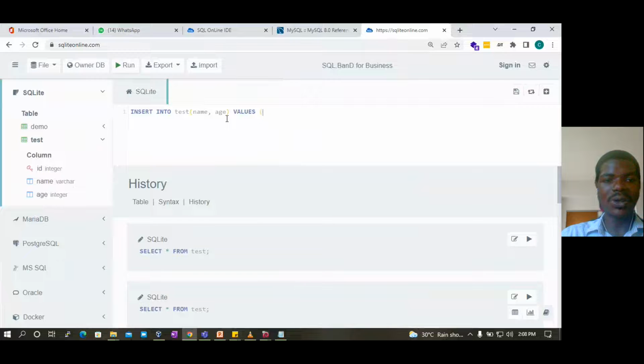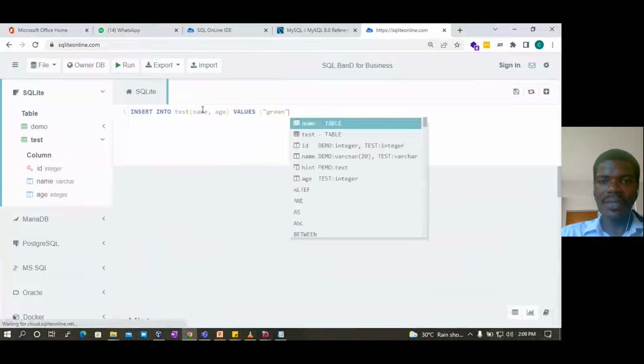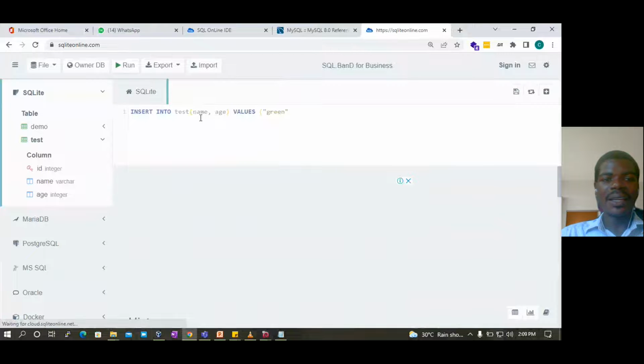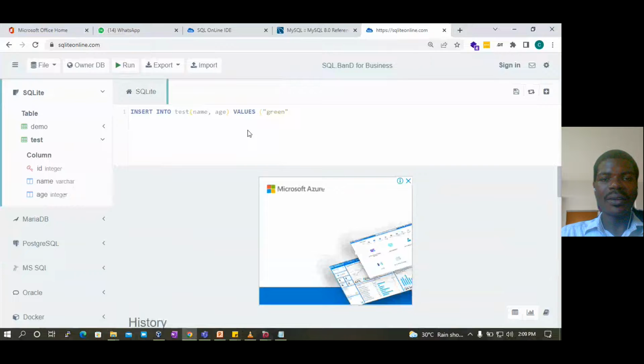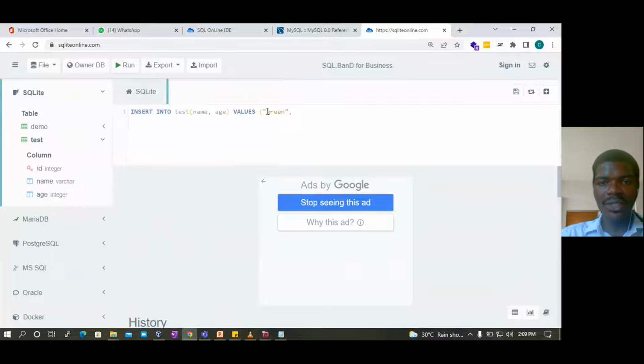You open a parenthesis. Under name, I'm going to use my name. I'm going to use Green. That is my surname, right? Comma, and age. As I've said before, age is a number, right? As you can see, I put the name in quotes as a string, right? It is important. If you just write your name without the quotes, you will get an error. So it must be inserted inside the quotes.